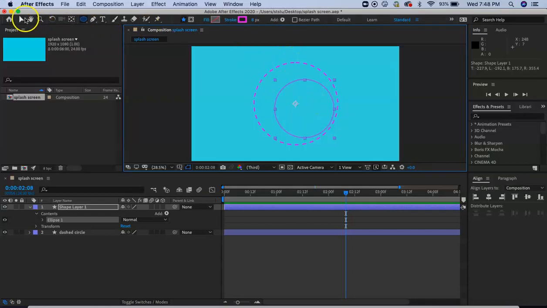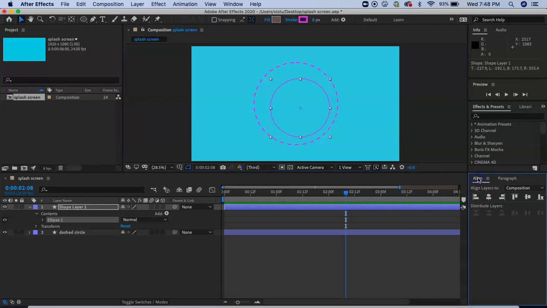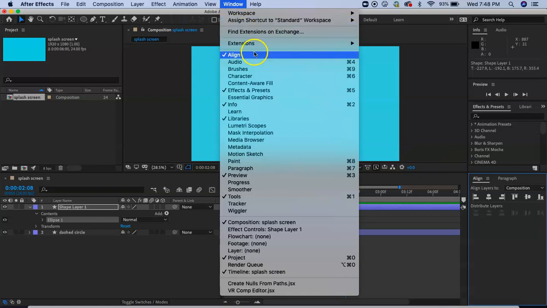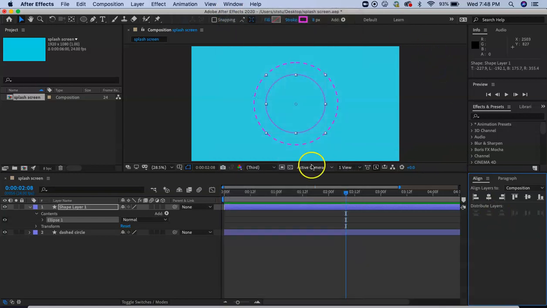And I'm going to go back to my selection tool because I kind of want to center it, right? So I can go back down to align, center it, and if your align panel isn't here, go to Window, Align, and it should pop back down there.